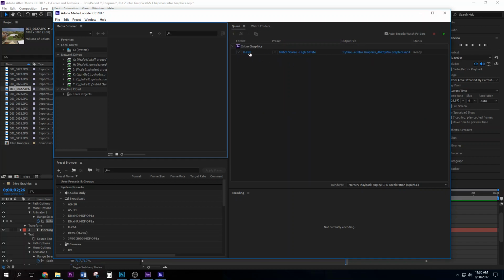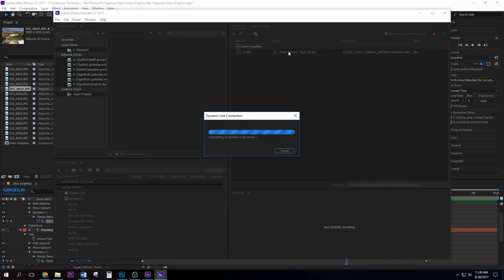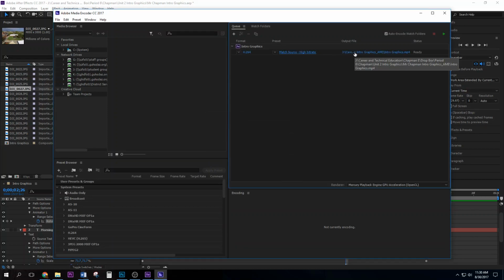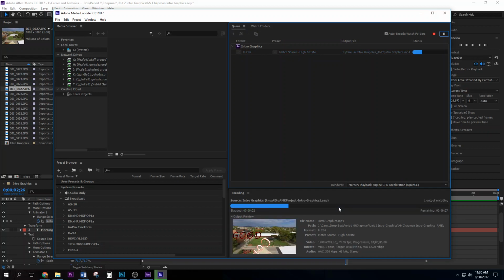And if you look, it saves as an H.264, which is what we want. We're going to match it. This is fine. We're going to leave that alone. And then if we click right here, it's saving it to our folder as an Intro Graphics MP4, which is what we want. And then all I have to do is click the play button up here to start rendering. I'm going to hit play, and it's going to do all of this fancy magical work. And then it's going to render my animations.